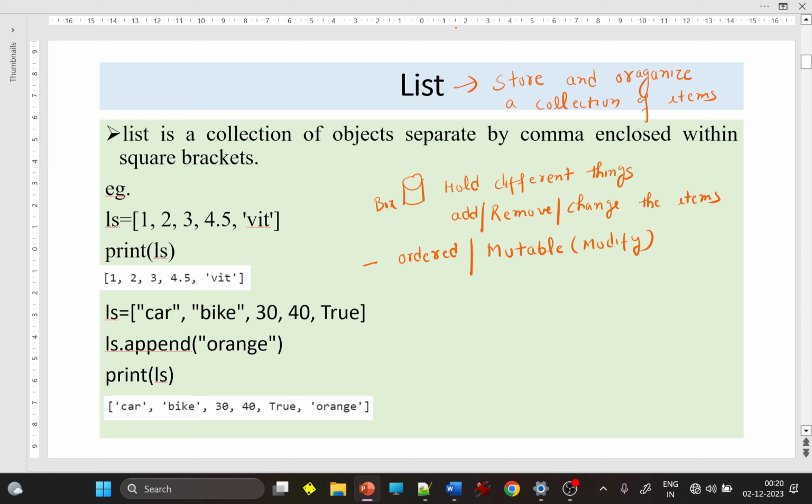Another important feature of the list is that it is heterogeneous. What is the meaning of heterogeneous? Heterogeneous means different types of data. What is data actually? Data is like your number, or maybe a string. That is your data. So a list is a heterogeneous type with different types of data. The data may be a number, such as integer, float, or complex, and also a string.